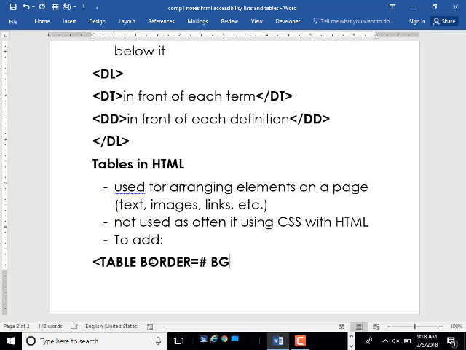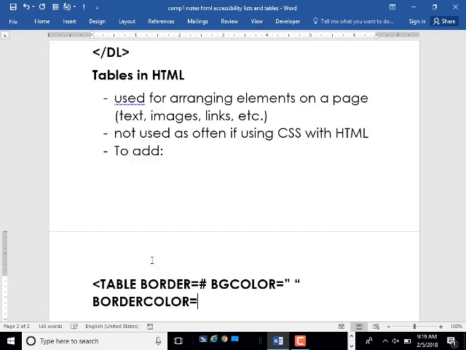Another attribute that we could add is BG color equals, just like we had in the body tag. So if we want to set a background color for our table, we could do that. And then we can add a border color by putting in the attribute border color equals. And then just to remind you that when we do our color codes, the hex codes, put a hashtag in front of that 6-digit code.